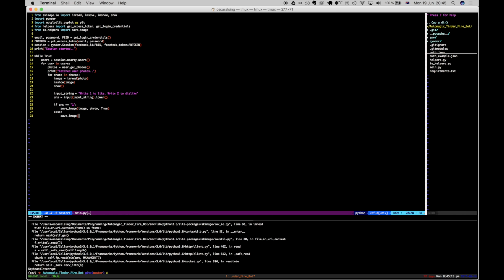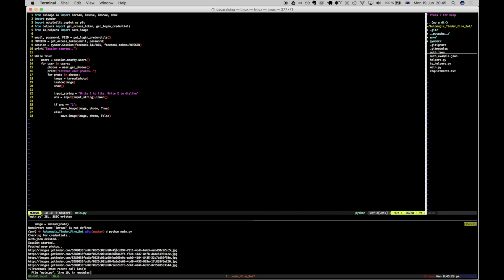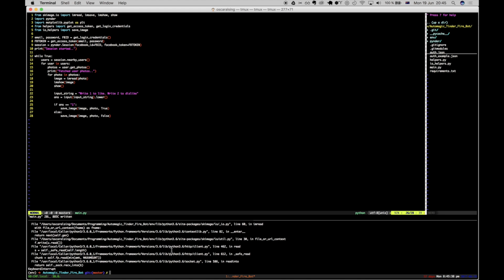Save image, photo, false. So what I mean here with photo is, yes, the unique URL that we got up here. So if we go down here, we can see this is a unique URL. So what I'm talking about here is the value here in the end. We can use this as the unique identifier for our image file name when we save them down, to not have the chance of actually just overwriting our existing data. That would be a shame.